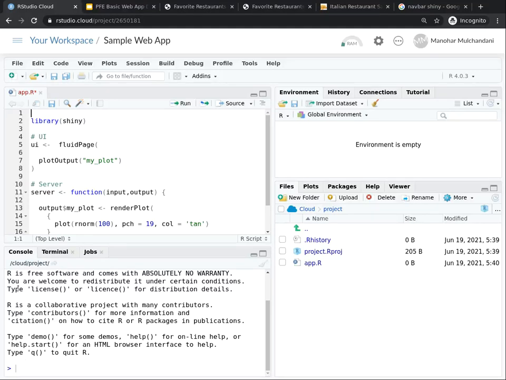The first instruction is this: library Shiny. We're telling R that we will use a Shiny package. Recall that in the first guided project, I had mentioned that packages are used to share functions with other developers. And we will talk a bit more about this in the next task.